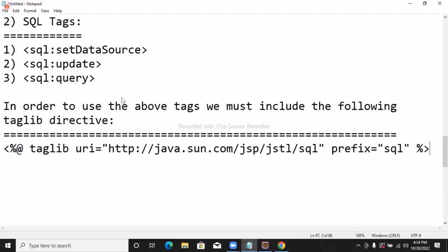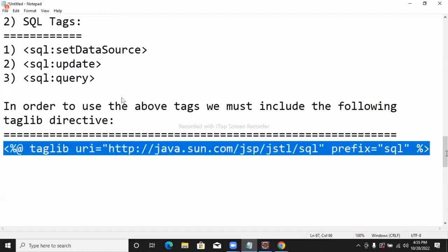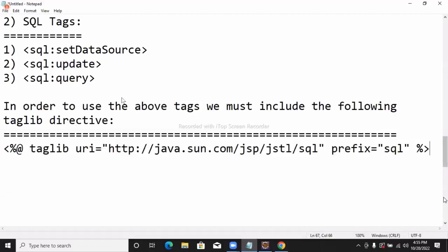For core tags, here core was there and here c was there. But here sql, and here also sql. In order to use the above tags, we must include the following taglib directive. Now 3 tags are there: setDataSource, update, query. Now the first one, setDataSource.